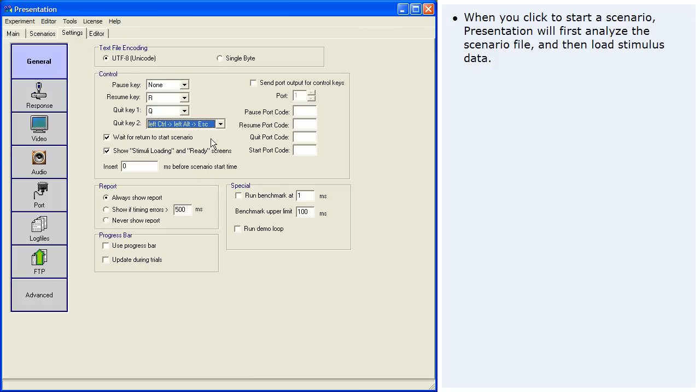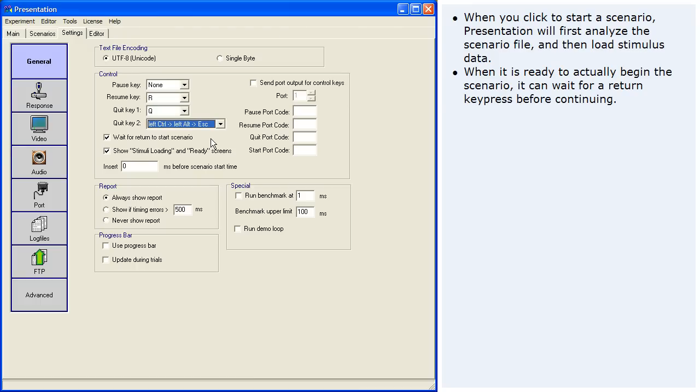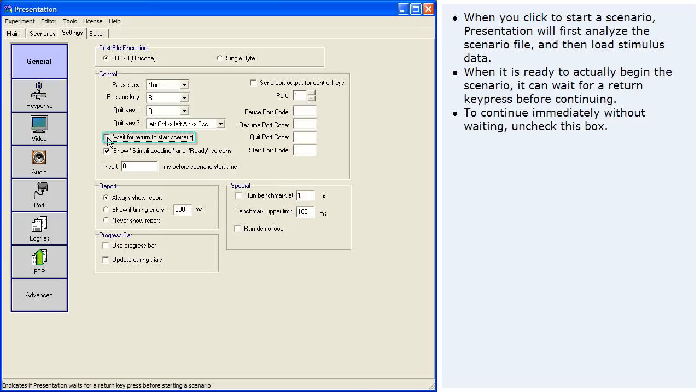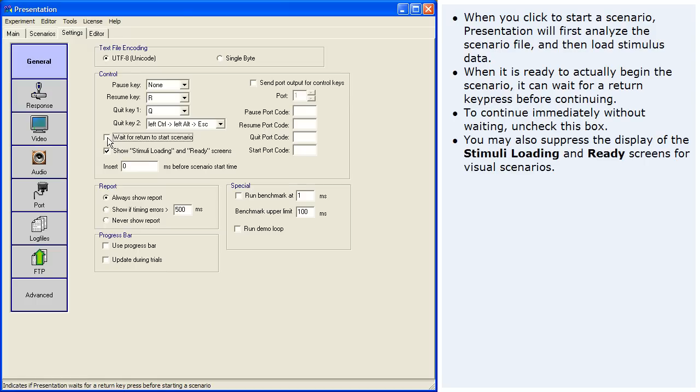When you click to start a scenario, presentation will first analyze the scenario file and then load stimulus data. When it is ready to actually begin the scenario, it can wait for a return key press before continuing. To continue immediately without waiting, uncheck this box. You may also suppress the display of the stimuli loading and ready screens for visual scenarios.